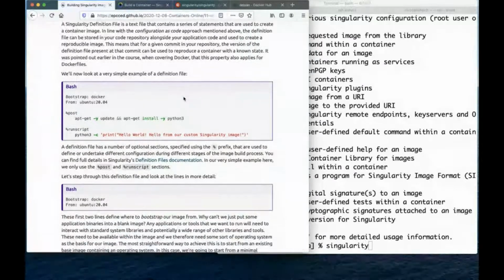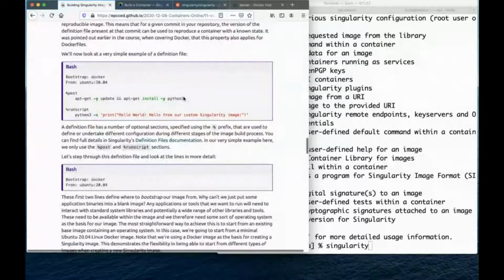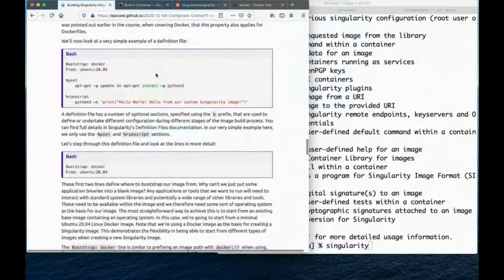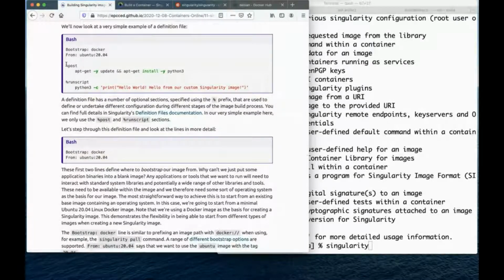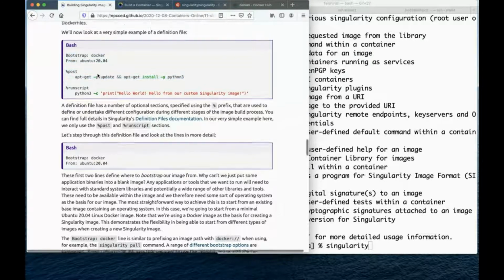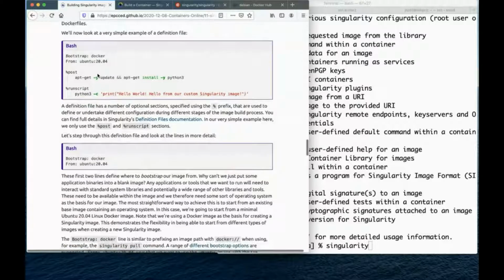So now we're going to look at a simple definition file. This is a really basic definition file, and I'll quickly walk you through that, and then we can look at using that to build an image, and hopefully we can get to the end of that, and then we'll take a break. So this is our very simple example definition file.